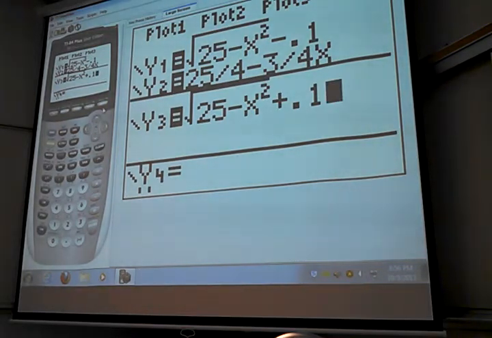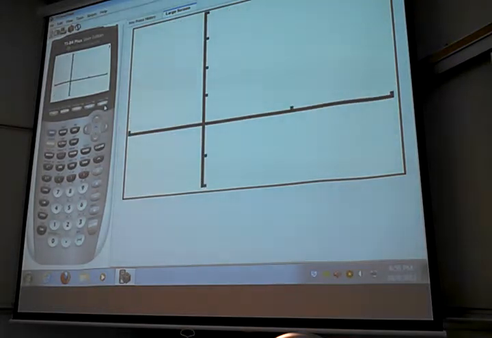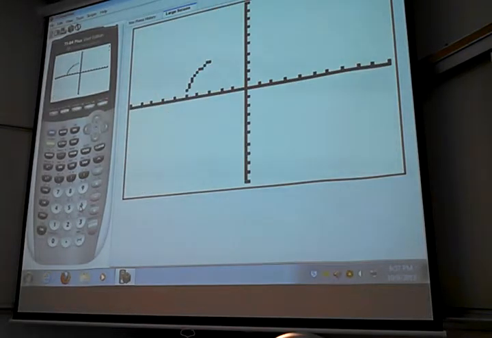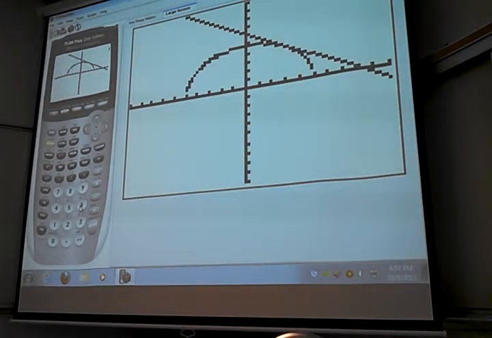Alright, you guys with me? Of course, it all depends on what window I've got here. Let me turn this thing. Okay, let's come to the standard window. So there's the top part of my circle. There's my approximation. And now you see where I need to zoom in, right?